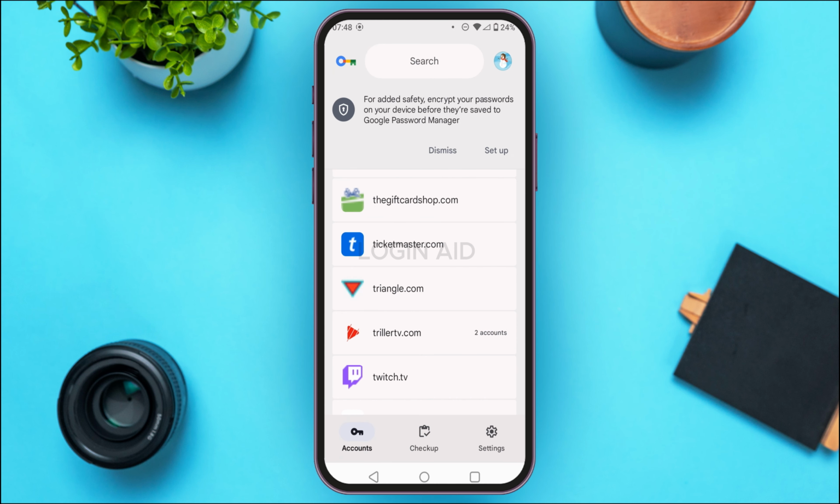Now you can see over here the password for TikTok will be deleted. That means now TikTok will not autofill the password. So like this you'll be able to remove autofill password. So that is how you remove autofill passwords on TikTok.